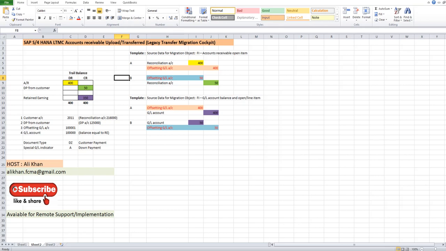Today we are going to learn how to upload the account receivable balances in SAP. For this we use two templates while using LTMC. First template is FI account receivable open item, and the other one is FI GL account.